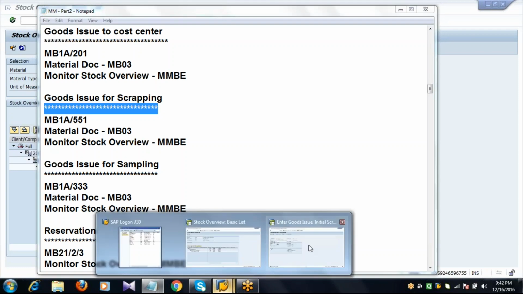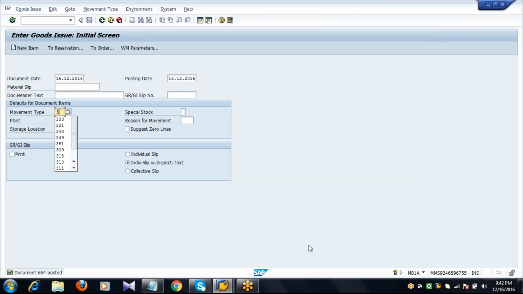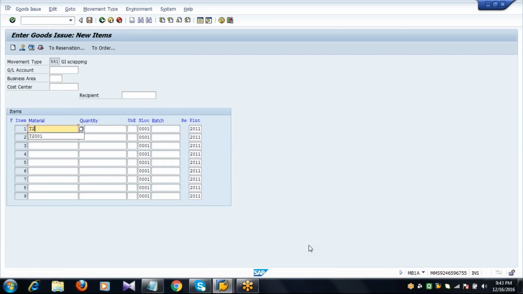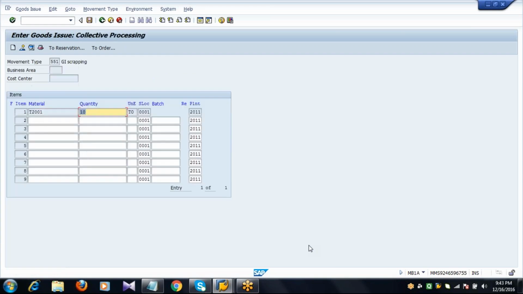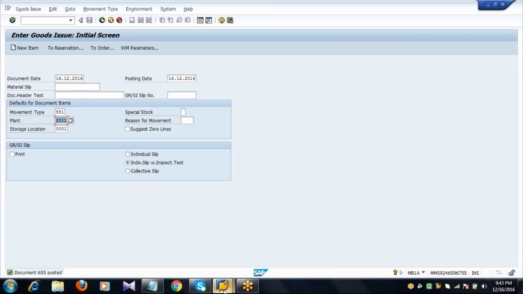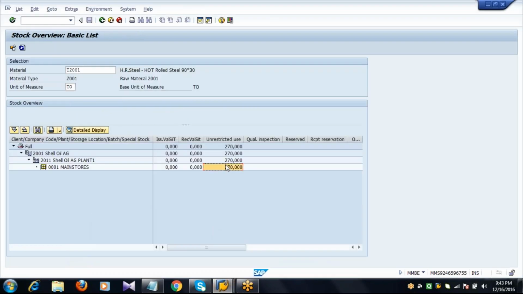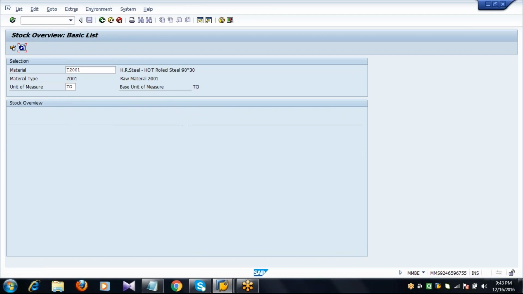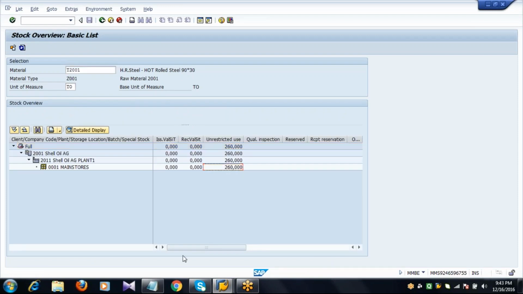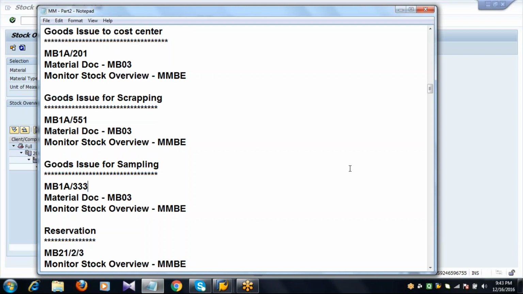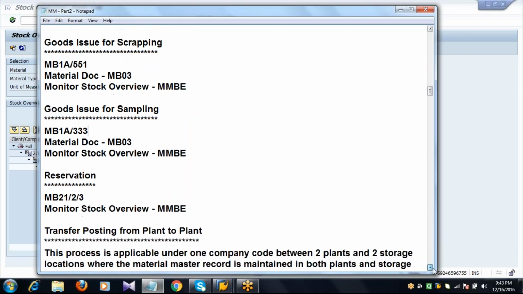So same transaction code, only the movement type changes to 551. Press enter. Material and quantity. Save. Again, if you monitor stock overview, the stock will be reduced. So these are different types of goods issues we have.